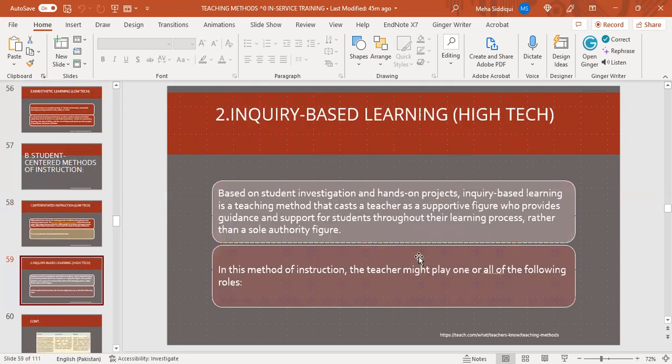Then comes inquiry-based learning, high-tech. Based on student investigation and hands-on projects, inquiry-based learning is a teaching method that casts a teacher as a supportive figure who provides guidance and support for students throughout their learning process rather than a sole authority figure. In this method of instruction, the teacher might play one or all of the following roles.